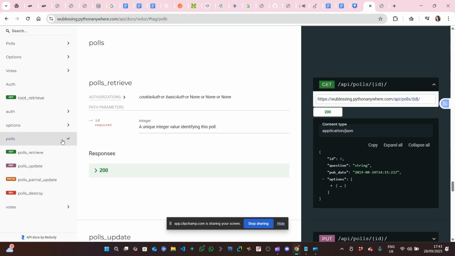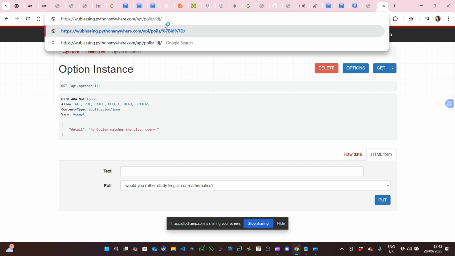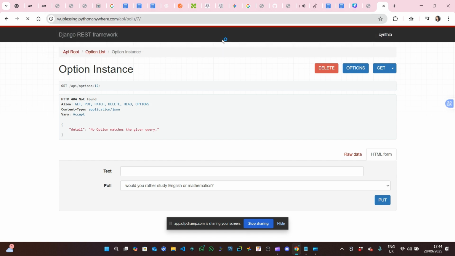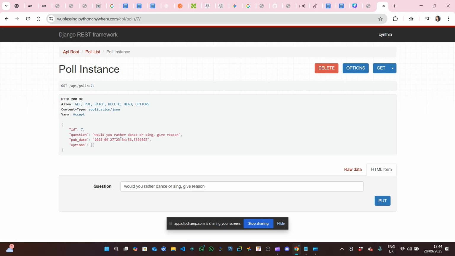And then we can test out also the polls. I already have polls, so I will try deleting, patching, and updating. So I will choose my poll 7, okay, and see. Poll ID 7 says, would you rather dance, sing, or give reason? Okay, I can decide to update, give reason for choosing your option. Okay, there's a typo there. Okay, this is the typo.